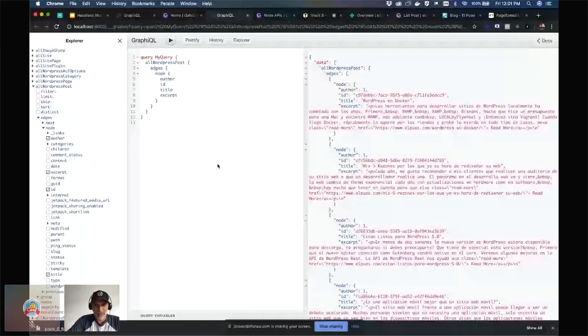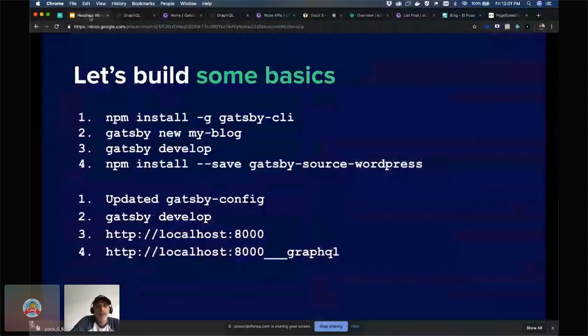And yes, basically this is my intro. I think we cover pretty much everything. We already installed the CLI. I hope you can do it in your home. We create a new blog. We check the blog. We install our source WordPress. We update under Gatsby config. We develop again, and we can start looking from our queries or start building our queries here in localhost.